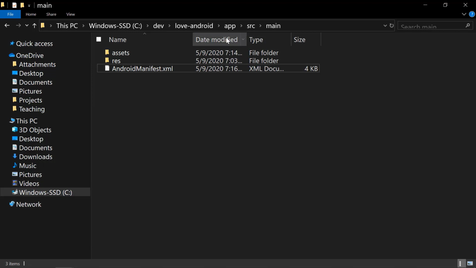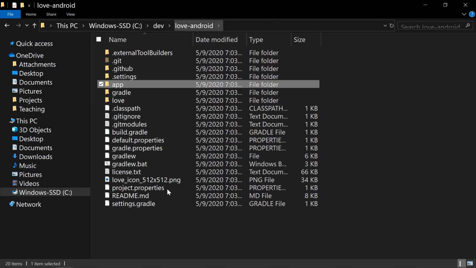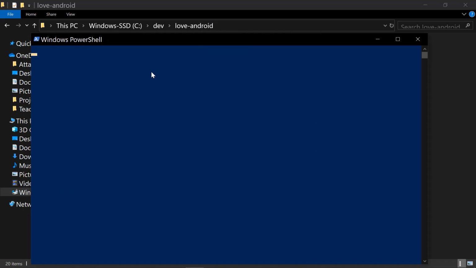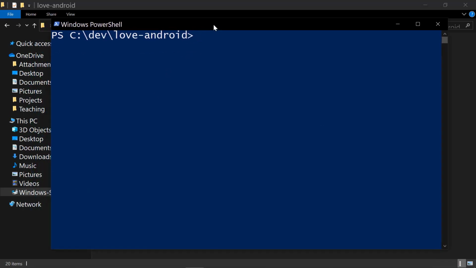To do this, we're going to go back to the root directory, LÖVE Android. And from here, I'm going to open up PowerShell or whatever command line. And we have one simple command to run. This is going to be ./gradlew assembleNormal, just like this. And if you're running on a non-PowerShell window, you probably don't need the ./, but I'm going to include it because I am on PowerShell. So that's all we need. I'm going to click enter.